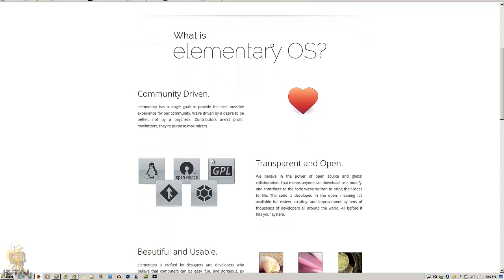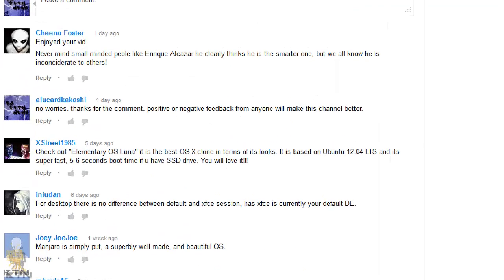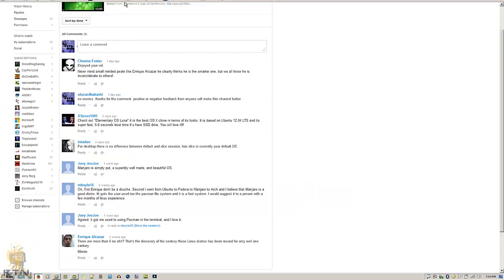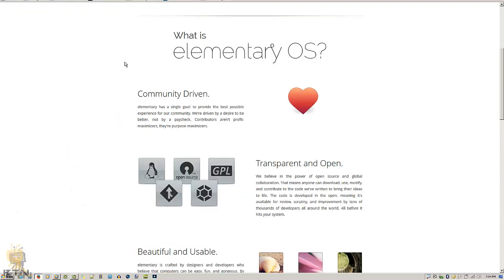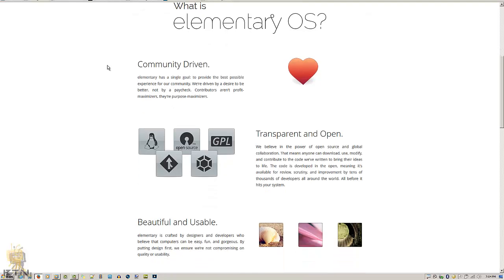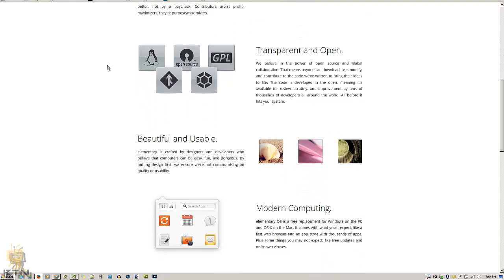Before I even get into that, I want to give a big shout out to X Street 1985, because this is the person that actually mentioned Elementary OS Luna to me. They left a comment on my first boot of another Linux operating system, so why not check it out? And he basically said that it's super fast, real easy and simple to use.